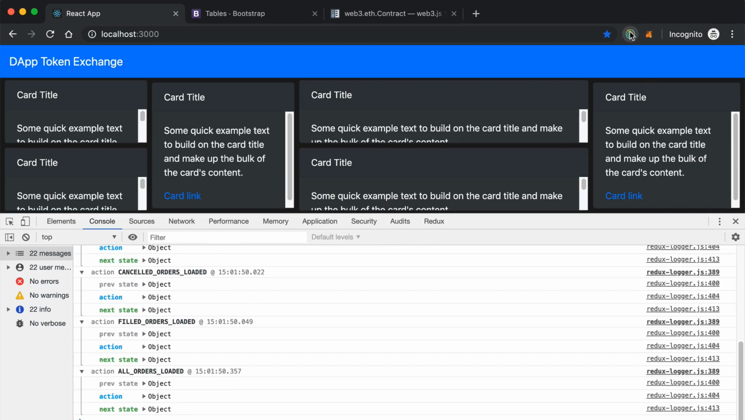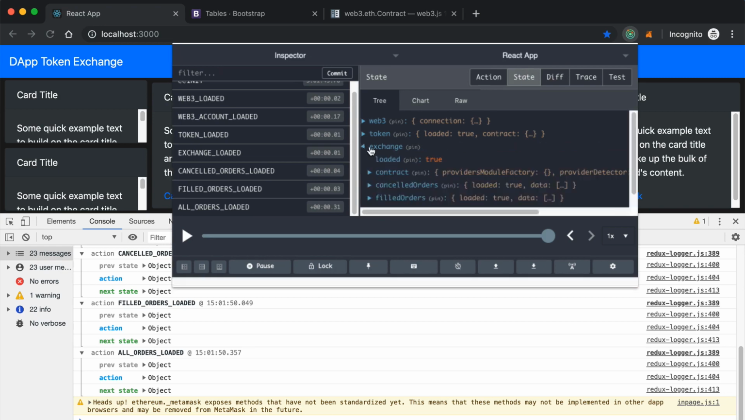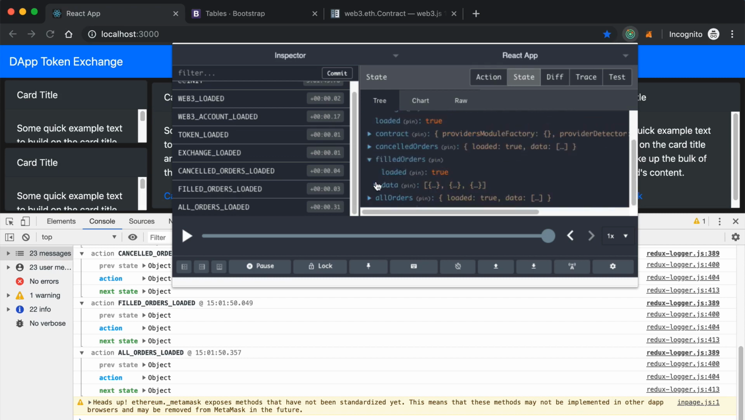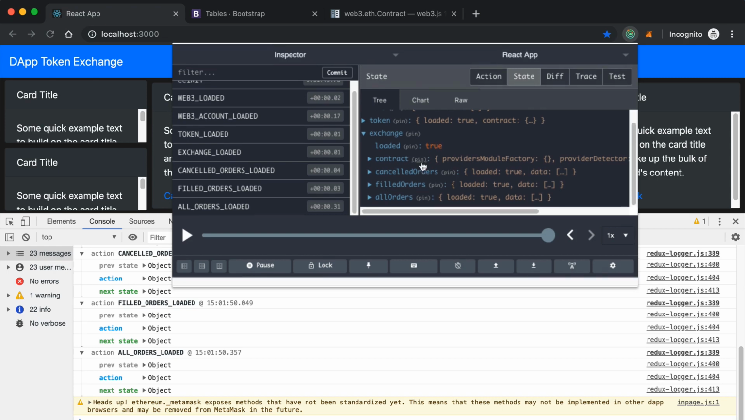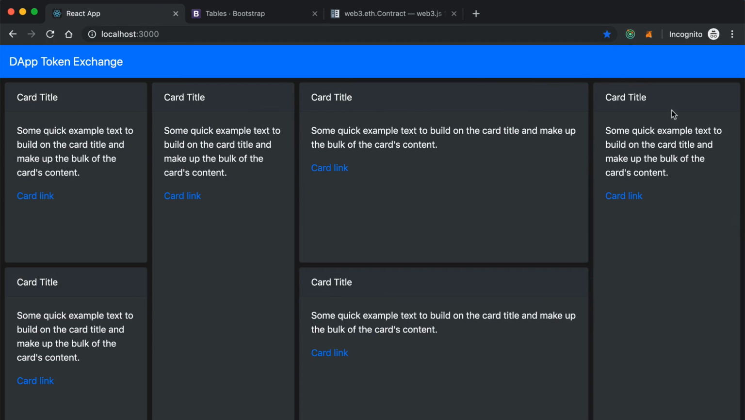Let's go to Redux and see if they're stashed in the store. All right, we can see some actions. Cancel orders loaded, fill orders loaded, all orders loaded. We'll go to the state, look at the exchange, filled orders. There you go. Boom, loaded true, data true. Awesome. All right, so that hydrates our state with all the orders from the smart contract in the blockchain. Now, let's fetch them out of the state and list the filled orders here in the trades section, okay?